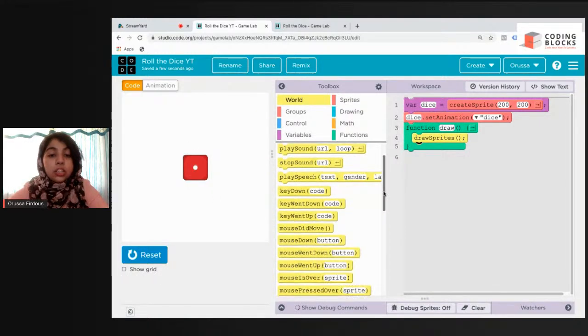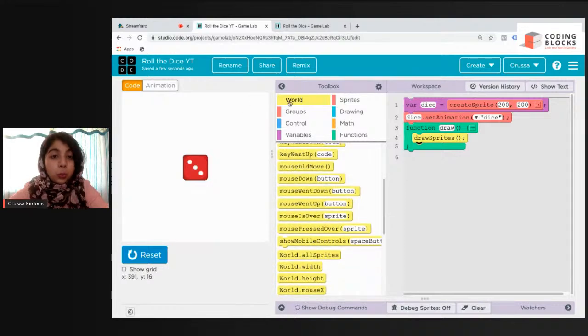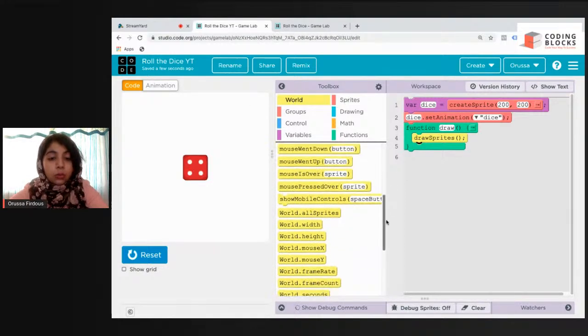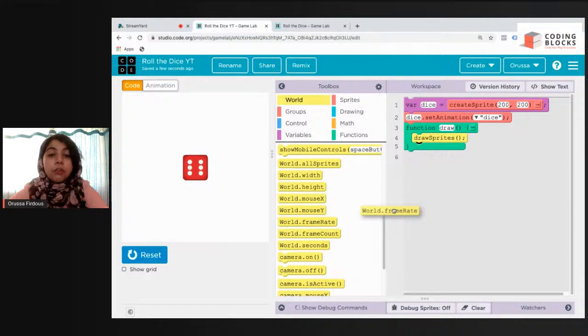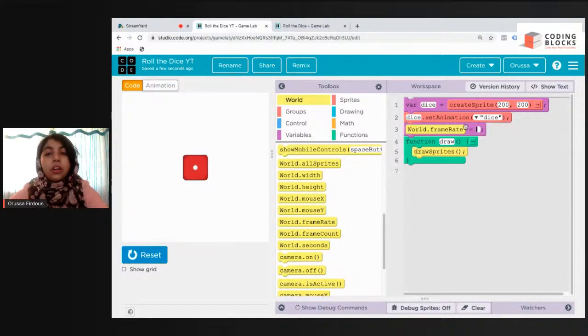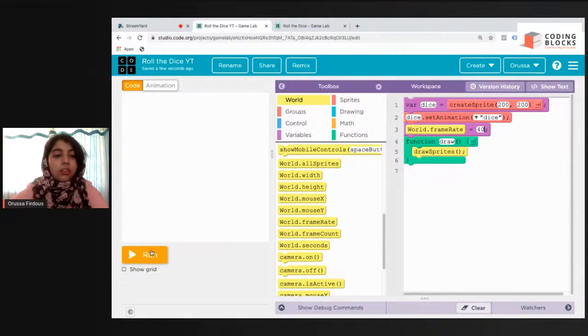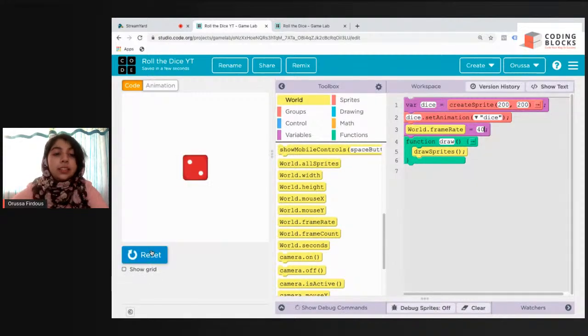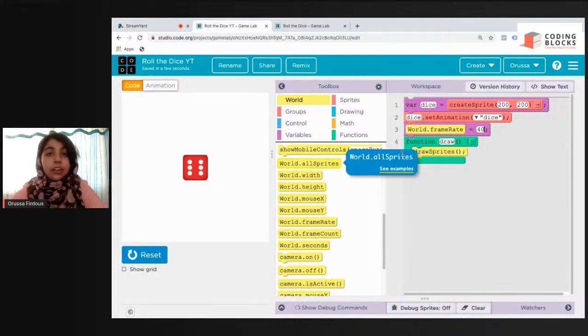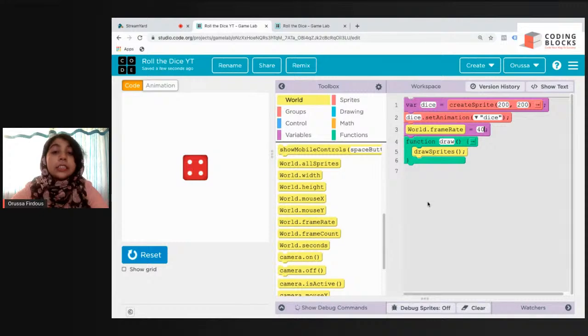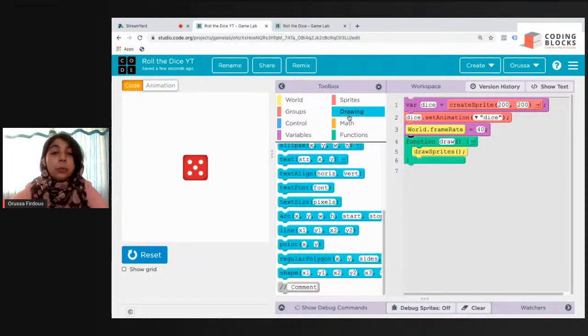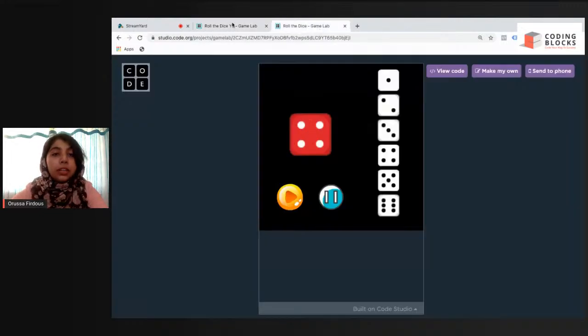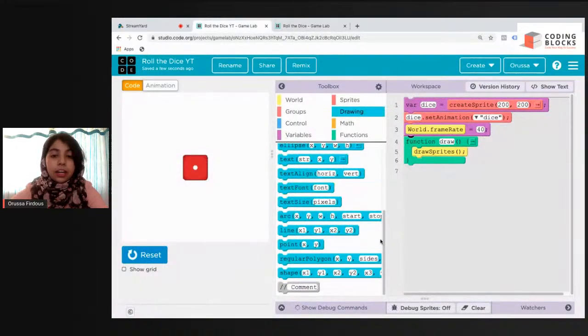You can add world dot frame rate. Go to world, scroll down, if you want to change the frame rate of your program or your game. Let us make it 40. If I click on reset, the default value is 30. This is looking a bit slow because I'm sharing my screen right now, but definitely on your computer it will look fast. Now we have got a black background here, so let us make the background black.